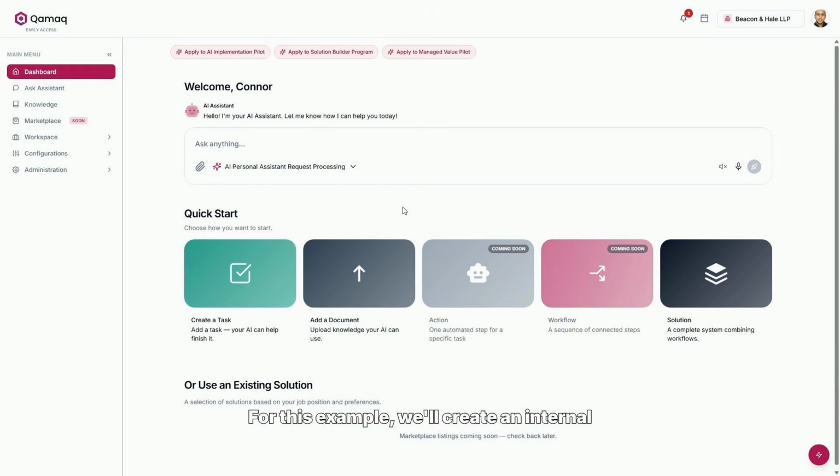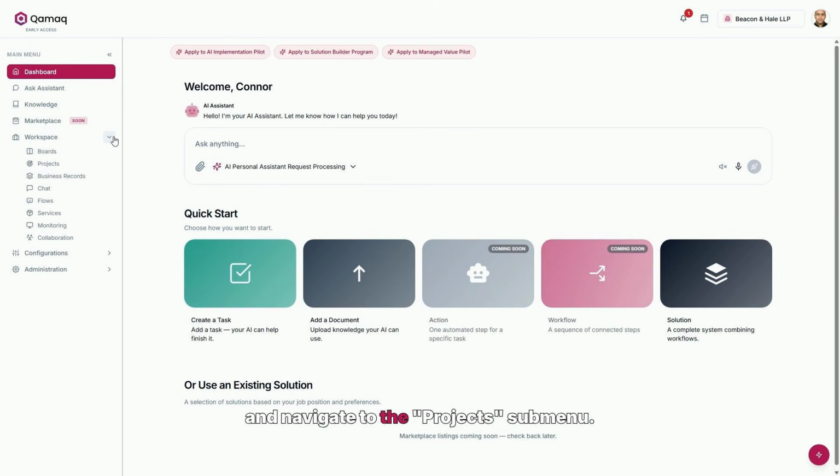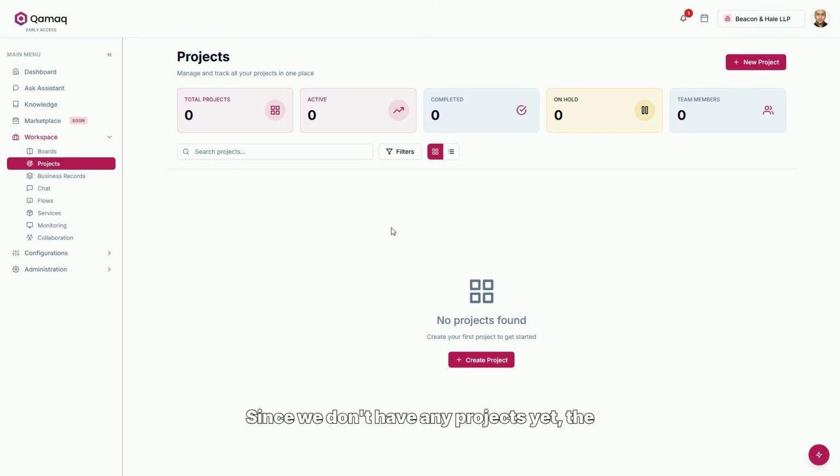For this example, we'll create an internal project for the firm called M&A Playbook, an initiative to update the firm's templates and playbook for mergers and acquisitions. This is just an example. Each organization structures its projects according to its own work. From the dashboard, open Workspace in the left-hand menu and navigate to the Projects submenu. Since we don't have any projects yet, the screen invites us to create the first one.